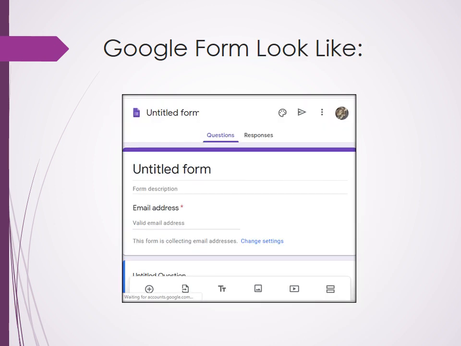If you are starting with the blank form, you will get a window like this. The very first thing here is the title of the form. This particular title is visible on the form. Here the form is collecting email addresses. By default, every form collects the email address, and without logging into the Gmail account, a person cannot respond to the forms.